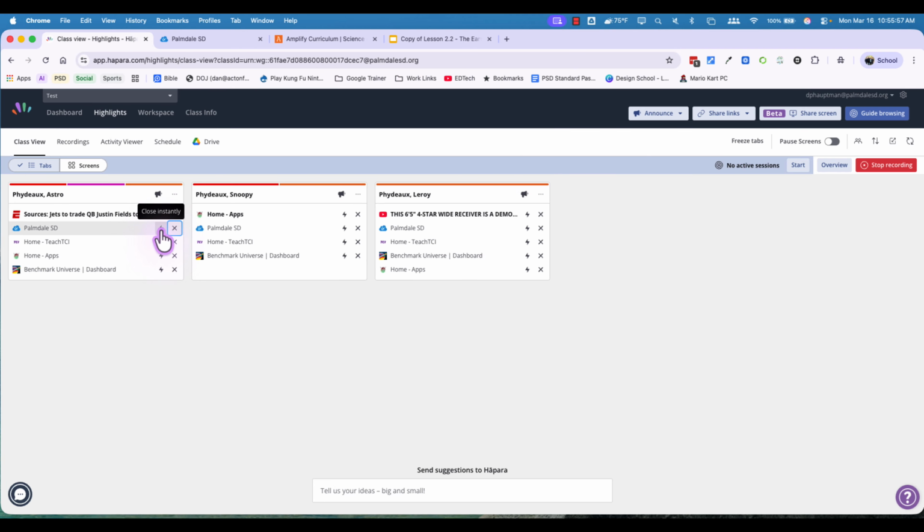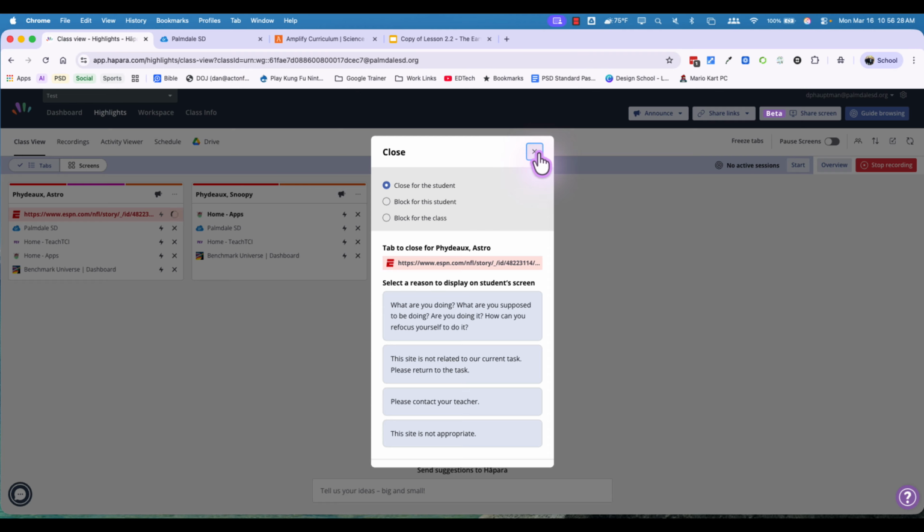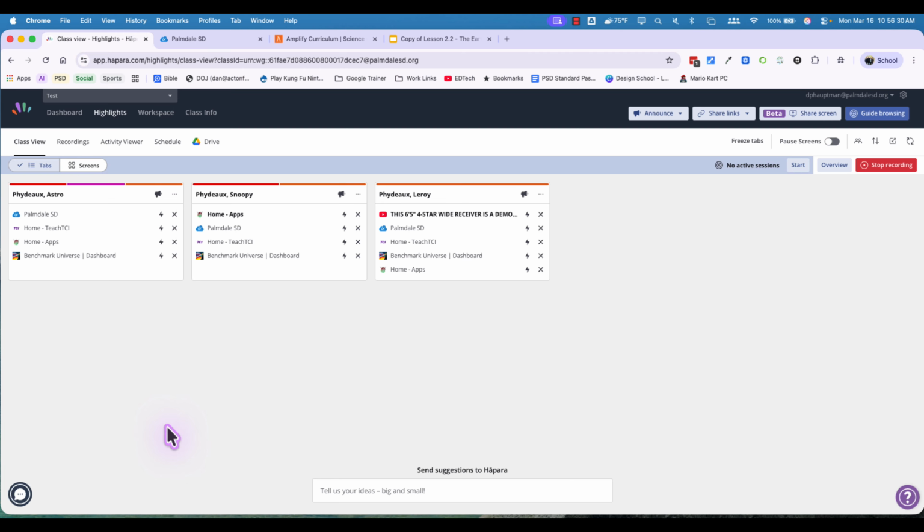But now we have these close instantly buttons. When you close instantly, what ends up happening is, I'm going to do it right here for this one because this student should not be reading about the Jets. It'll close it instantly. And on the student side, which you can't see, and I understand that, it says that it was closed by the teacher, which was me. If they try to go back to it, they'll still be able to, and they won't get that block that you might get right here. It's just a real quick close instantly.